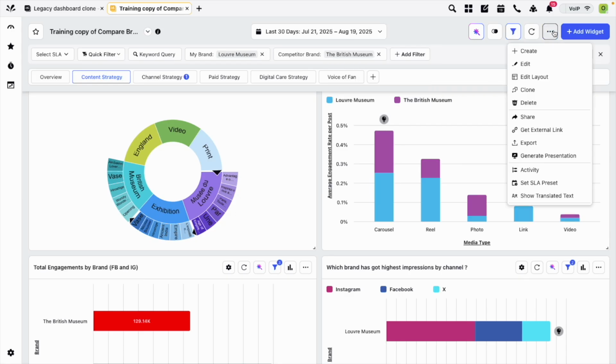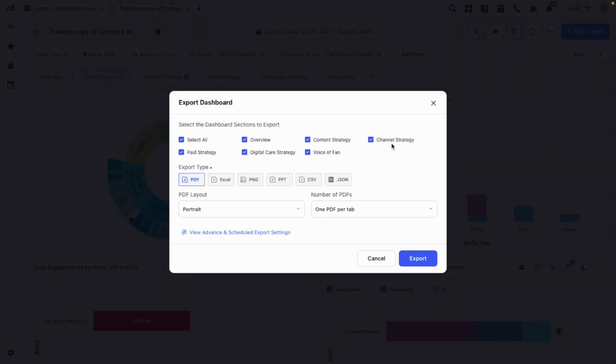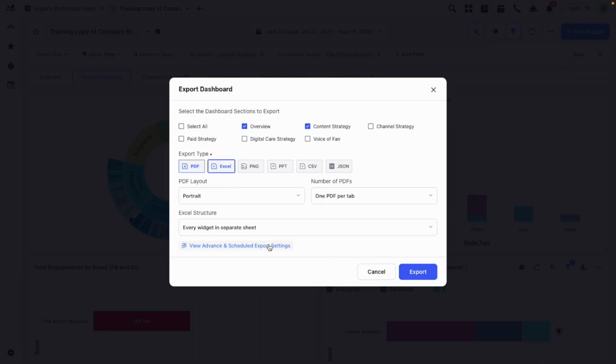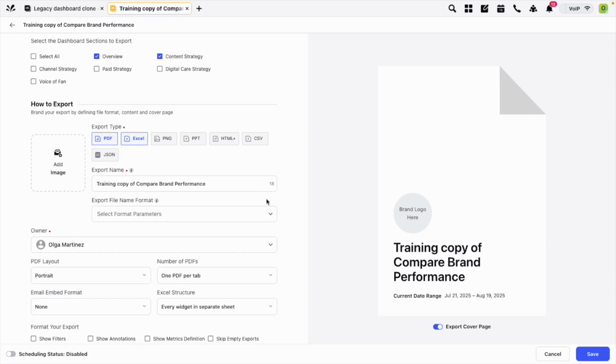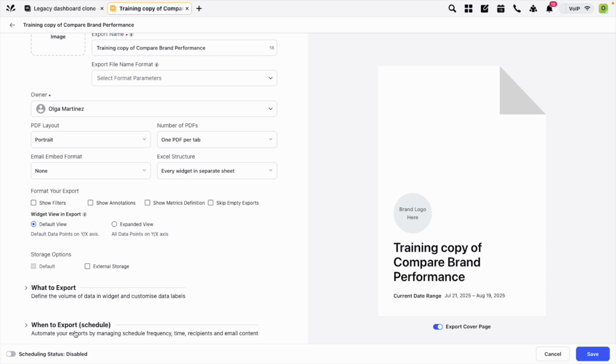And lastly, you can export this to create a hard copy. Here you have a few options, like if you want to select all tabs or only a couple, then you can choose the format and hit export. Now, if you want, you can also go through the advanced and scheduled export settings. And in here, you'll find a couple of additional options, as well as the option to schedule your exports.